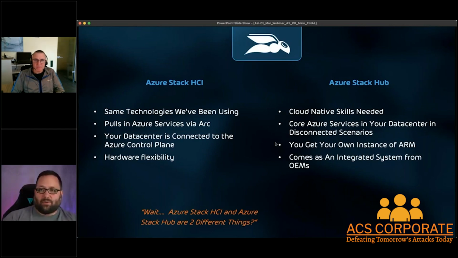One of the final comparisons I wanted to do before we moved on to the more real world stuff was this comparison between Azure Stack HCI and Azure Stack Hub. Now, Azure Stack Hub is what we would have historically called Azure Stack, right? You remember a number of years ago, Microsoft came out with this concept of public Azure in your data center, and they called it Azure Stack. Well, it's since been called Azure Stack Hub, not confusing at all, right?